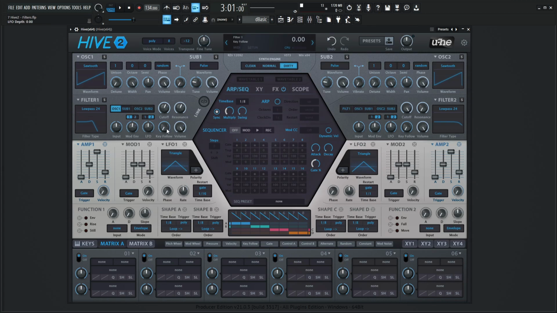So next up, we have the key follow, right? So as we play different notes, if we play higher up, the cutoff is going to change according to the notes that we play. And this will pivot at MIDI note number 64, in case you care about that.